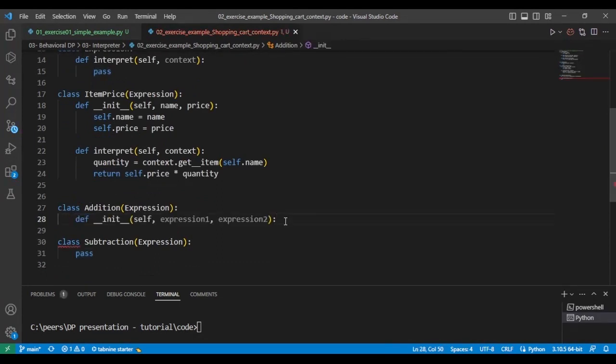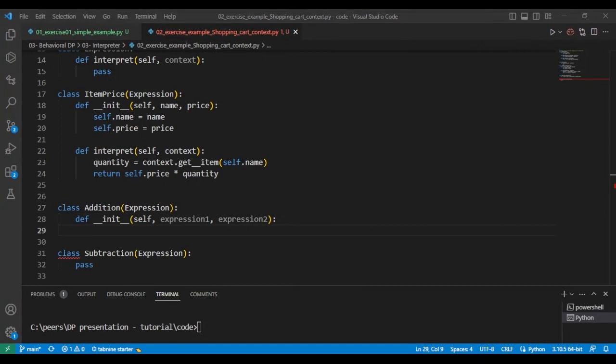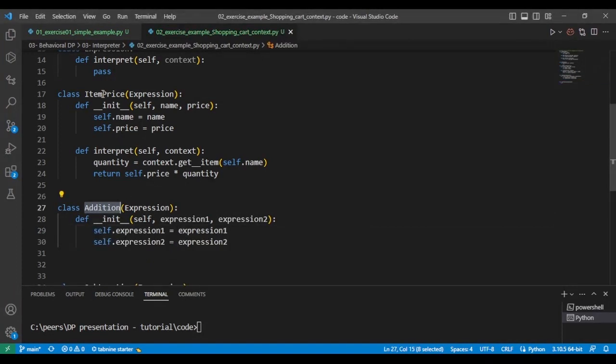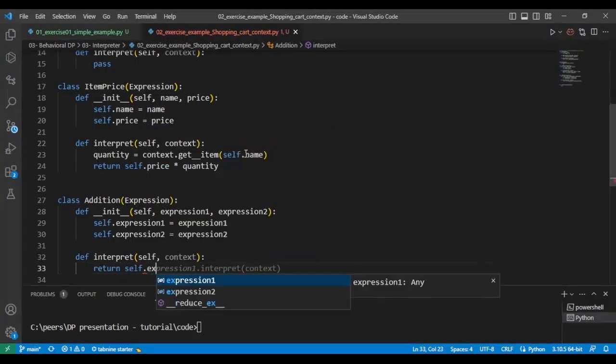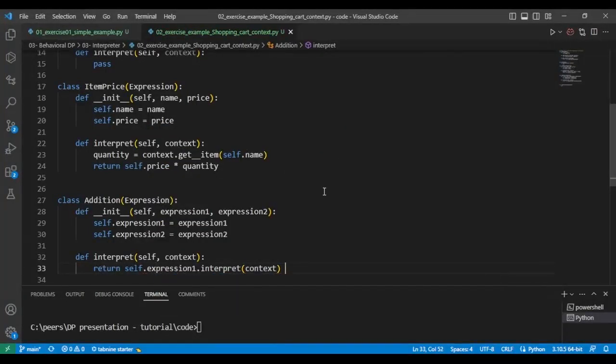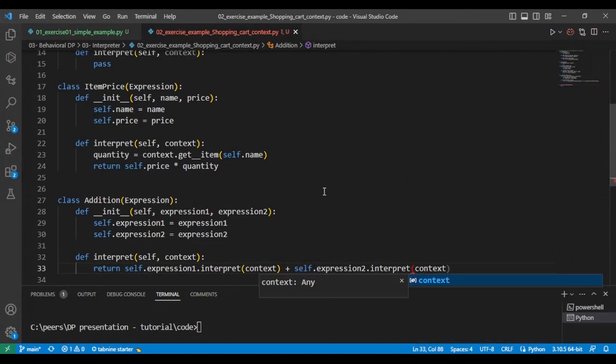Now that we have the terminal expression, we're going to instantiate the addition. We want to add all the items in the cart. I'm going to have the expressions. The expression will take either the terminal expression or the non-terminal expression. For addition, we're going to implement the interpret method, and the interpret method returns the first expression's interpret method, and then adds also the second expression's interpret method, which takes in a context.